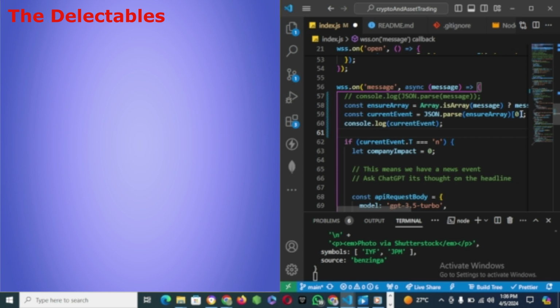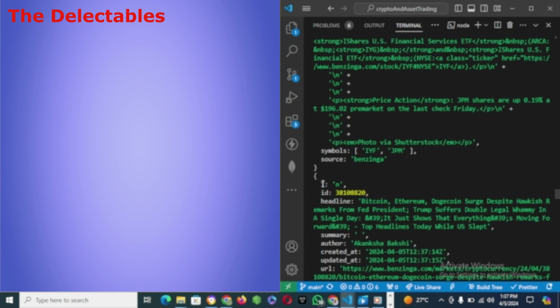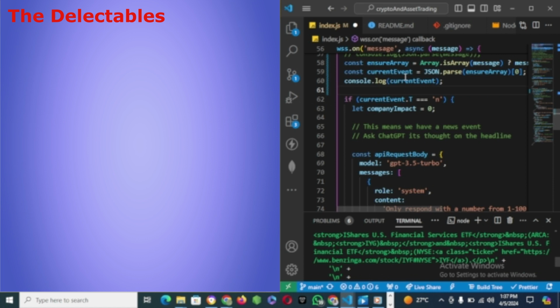I want to pick the first message here inside the array. If the first message is an error message saying that you have reached your limited use, it's going to be consoled with this one. And if it's a news, it's going to be logged to the console, and also this function is going to run. Let me show you. I want to check if this is the t that I'm calling, if it's n. So you see current event, which is this one dot t, if it's equal to n, that means it's a news. This means we have a news event.